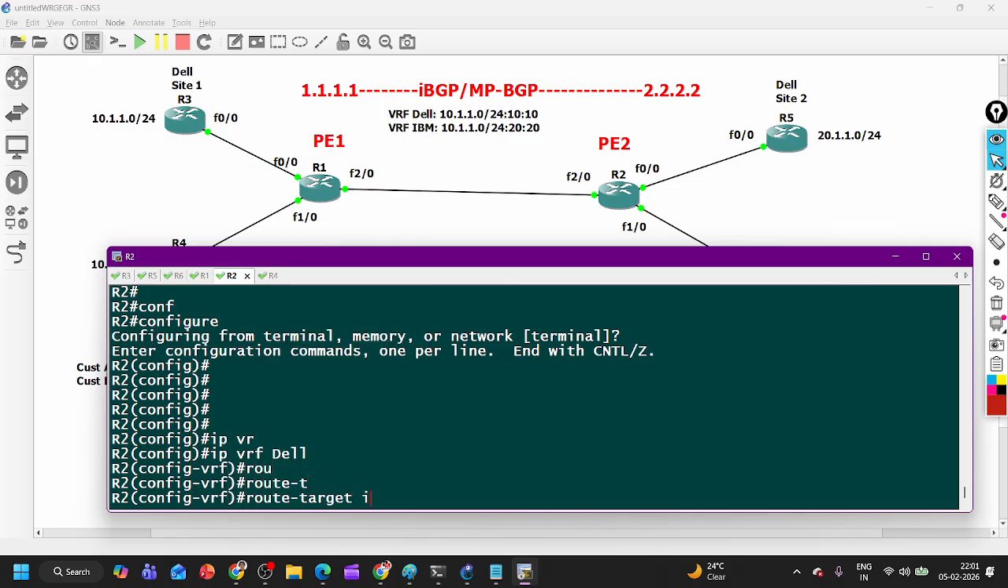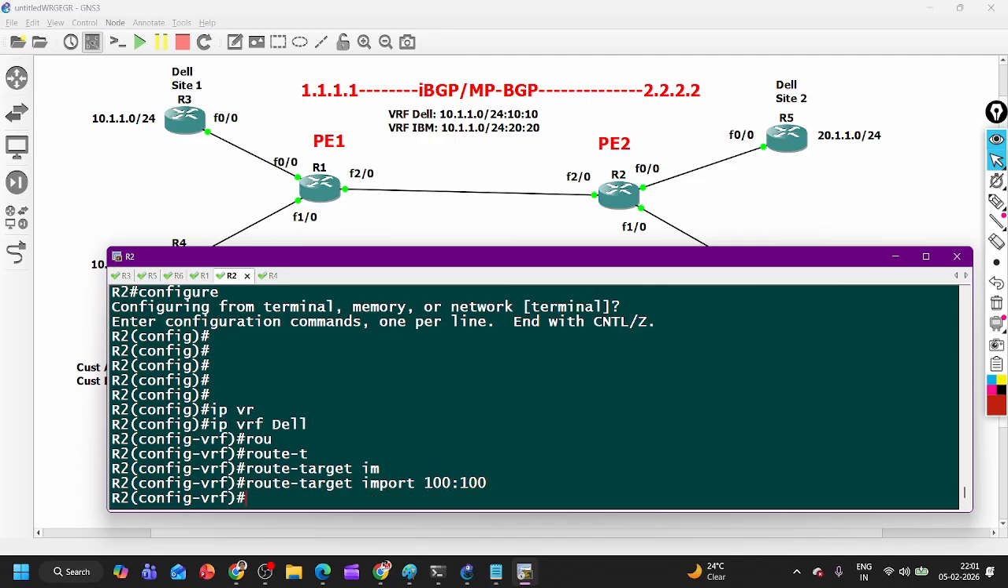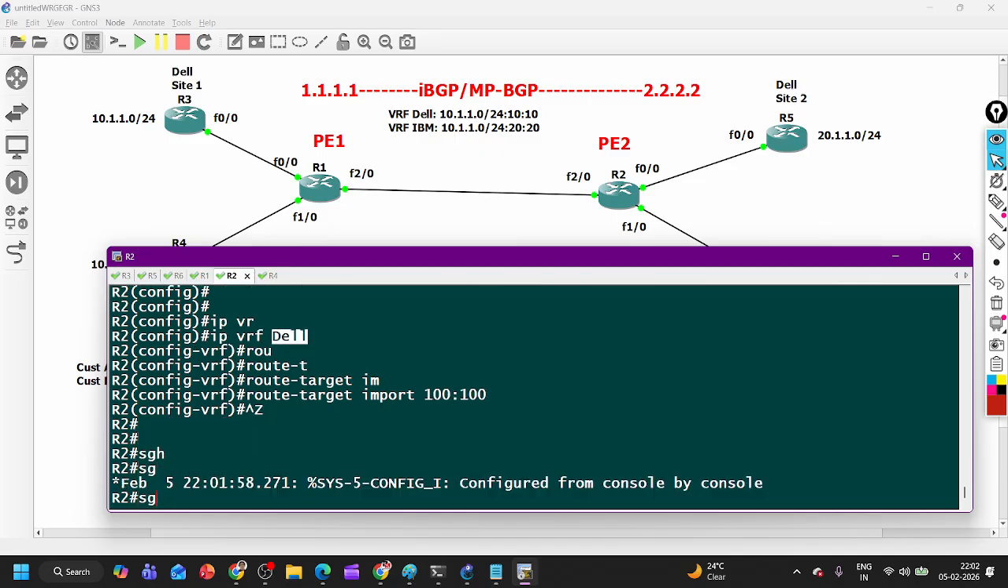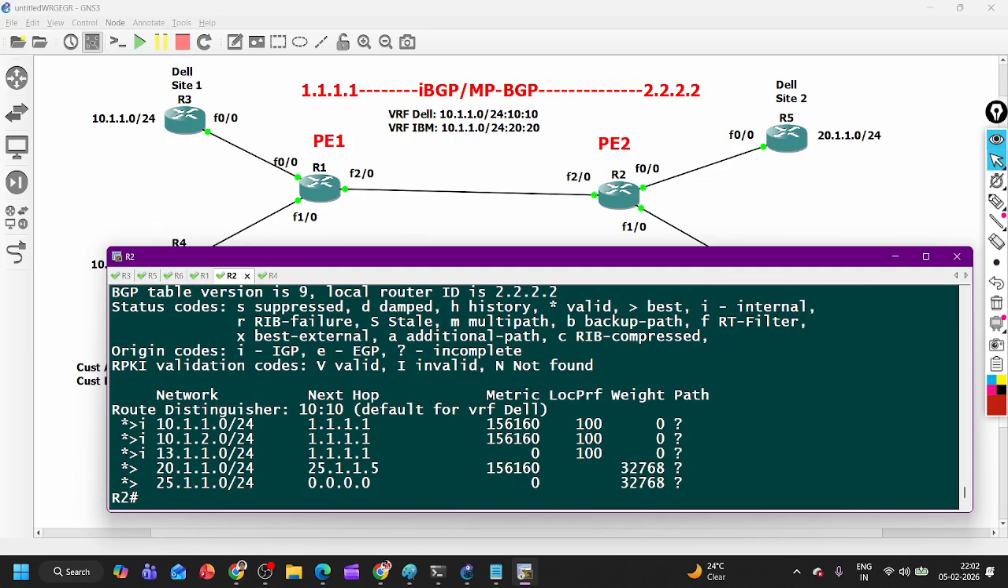route target import 100:100. Now if R2 is receiving any VPN v4 route with target value 100:100, it will import that in which VRF? In Dell VRF. So IP BGP VPN v4 all. Now you can see 10.1.1.0 is installed in the BGP table.